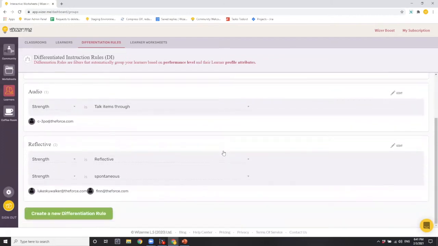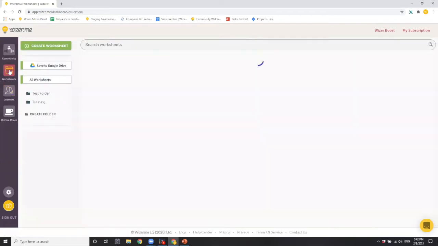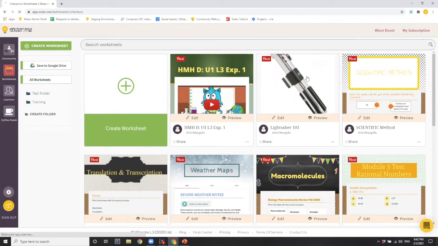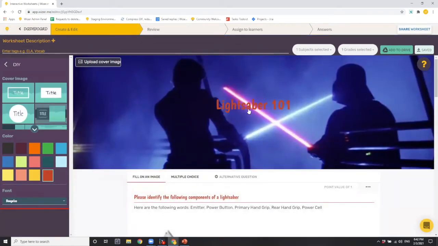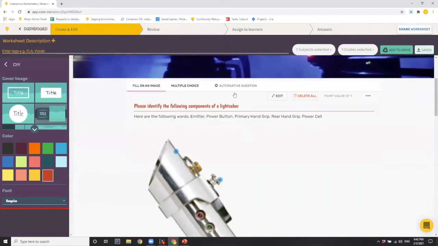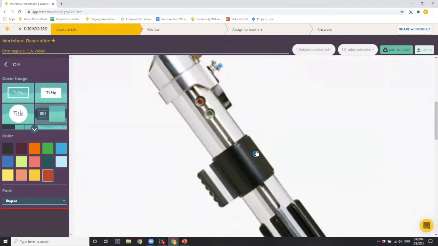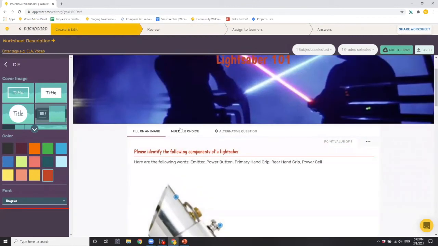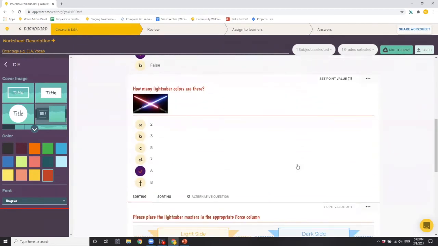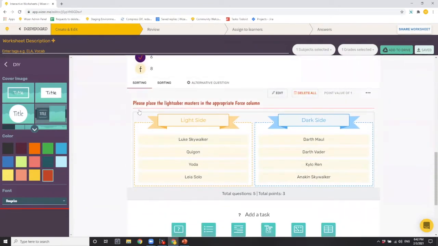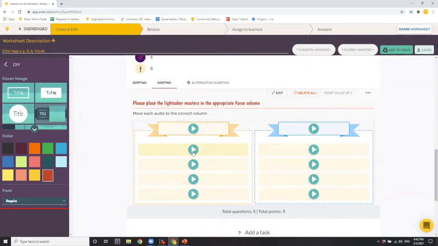Now let's assign some of these rules to a worksheet. So I've got my worksheet here, and I've created a couple of different alternative questions. This one is a fill in the image, where they have to identify the different parts of a lightsaber. And then I have an alternative question, which is a true false. I also have a sorting question here that is text-based. And I have a sorting question in which each question is an audio version. So this is great for students who are below reading level or ELL, students who may have reading disabilities.